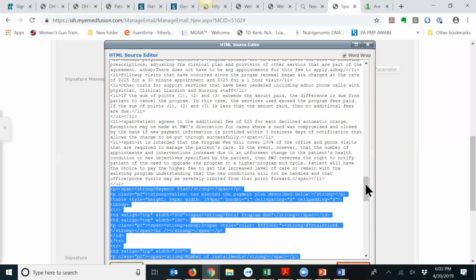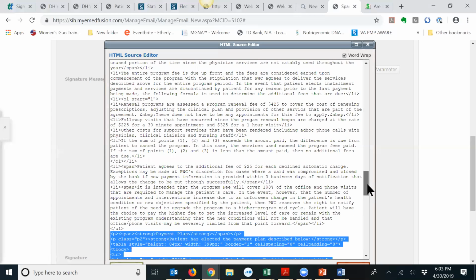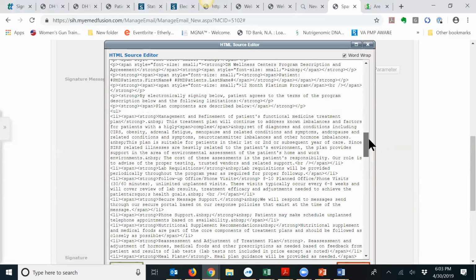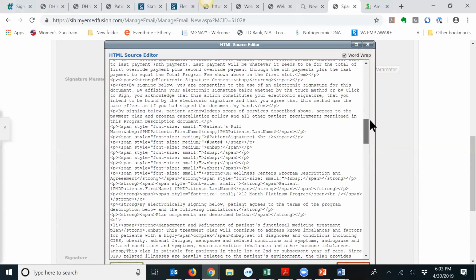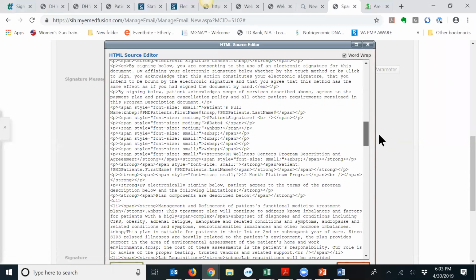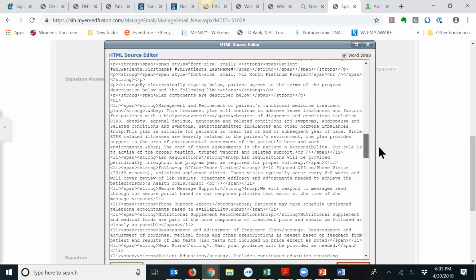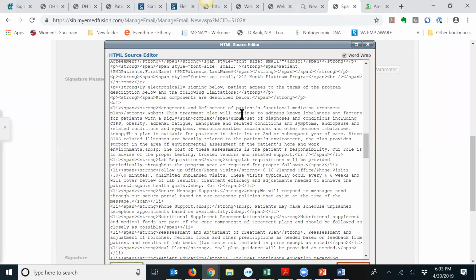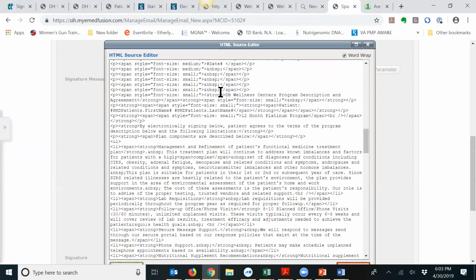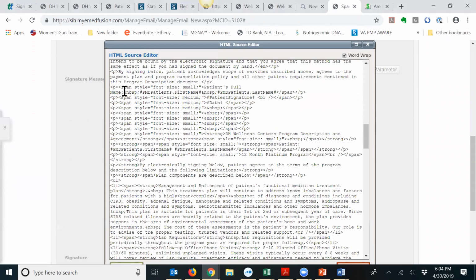And let's go earlier in the document to the end of yours. Okay, let's see, where's the end of yours? Okay, electronically signing below. All right, plan components are described below. Let's see, the patient agrees to the terms of the program description below the following limitations. 12-month monthly platinum program. Let's see, this is where it starts. Okay, here we go. Back to wellness centers. Okay, so the end of it.